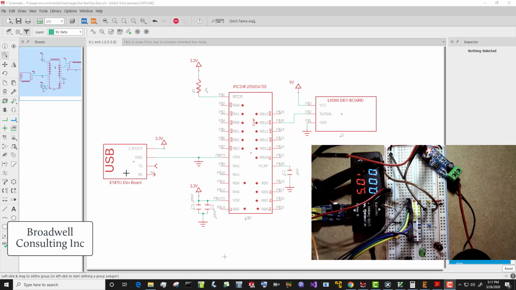We're going to be hooking up to an ESP-01 dev board. We aren't really doing anything with the ESP8266 in this project, but this dev board has a USB on one end and 3.3 volts on the other, so a lot of times I'll just plug it into a breadboard when I need a 3.3 volt power supply.